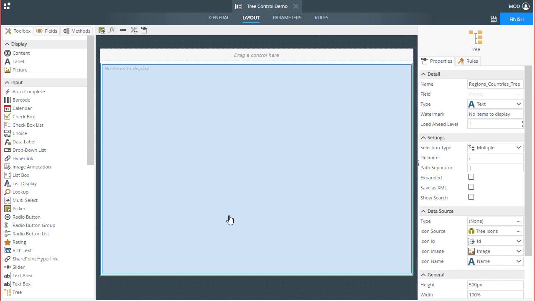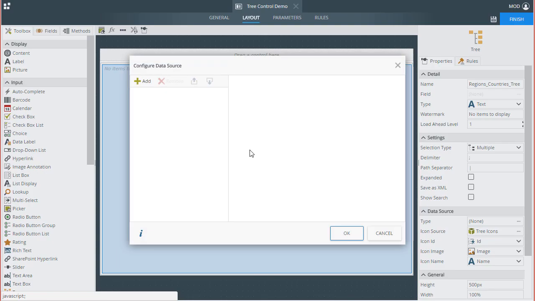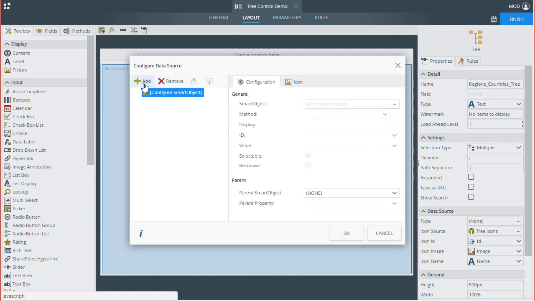Outside of those options, let's get started with data source configuration by clicking on the ellipses button for type under the data source group. Within the configure data source window that pops up, we will be prompted to add our smart objects on the left side of the window and set up the hierarchy from there. I'll click the add button.